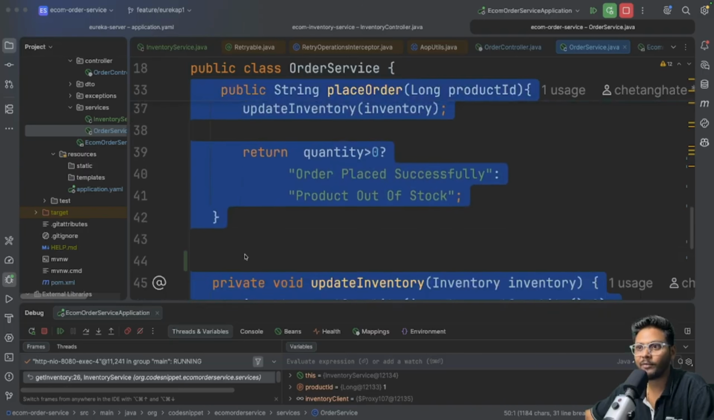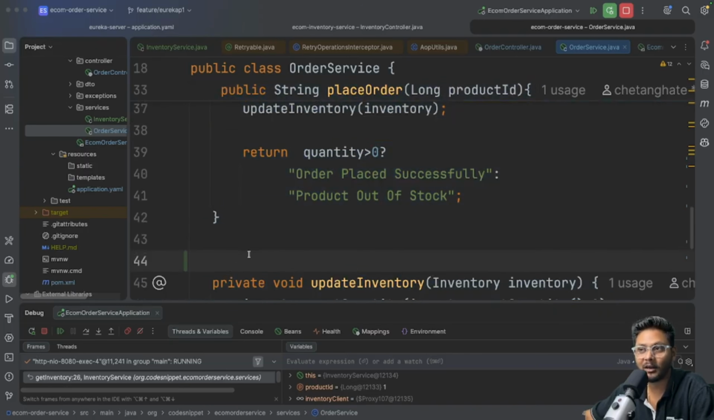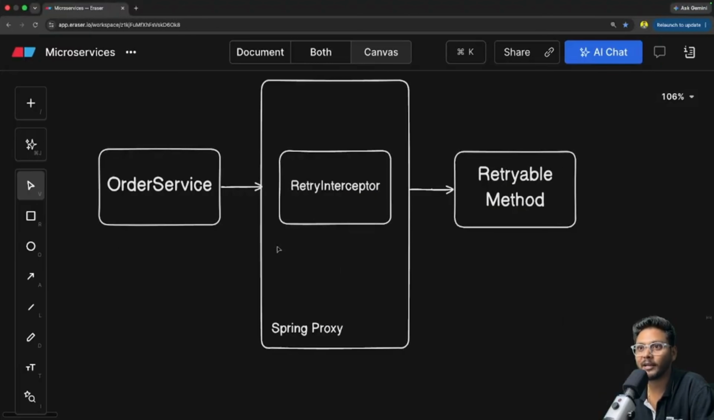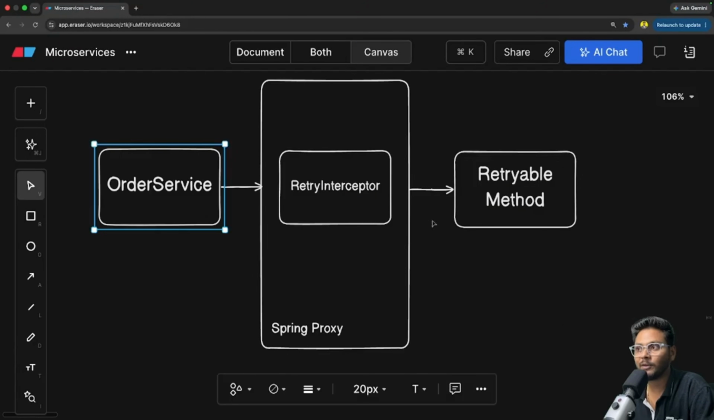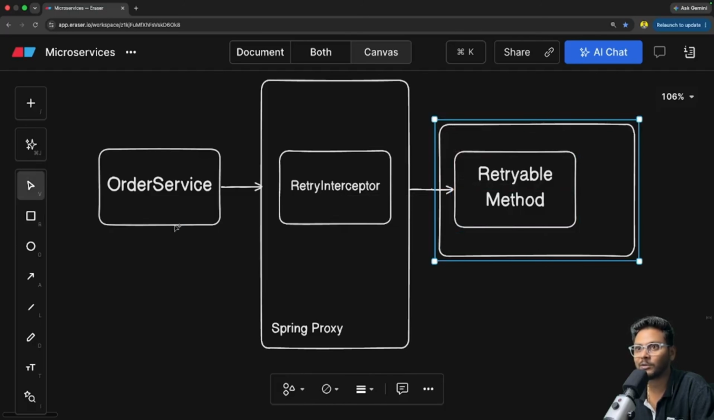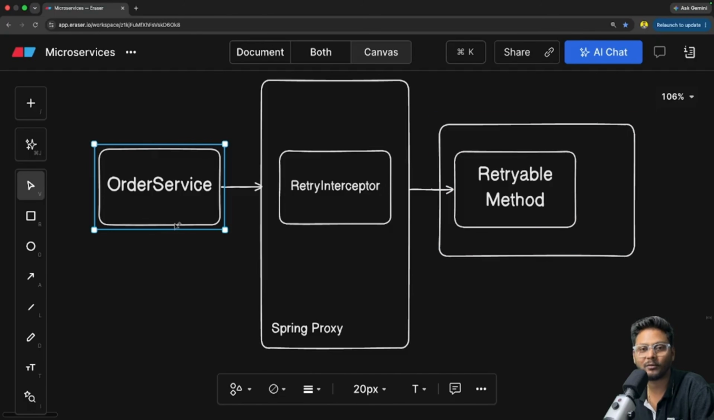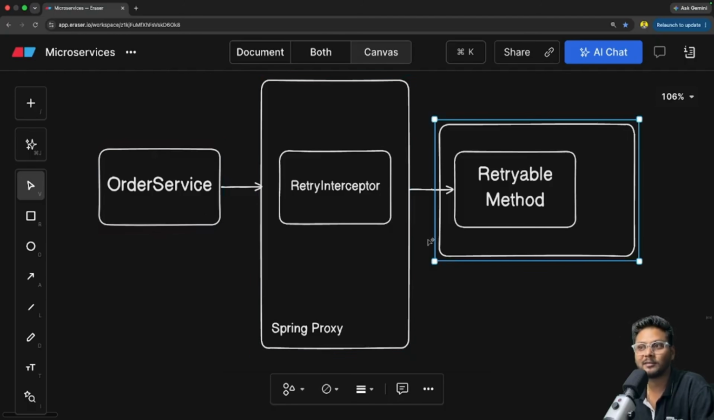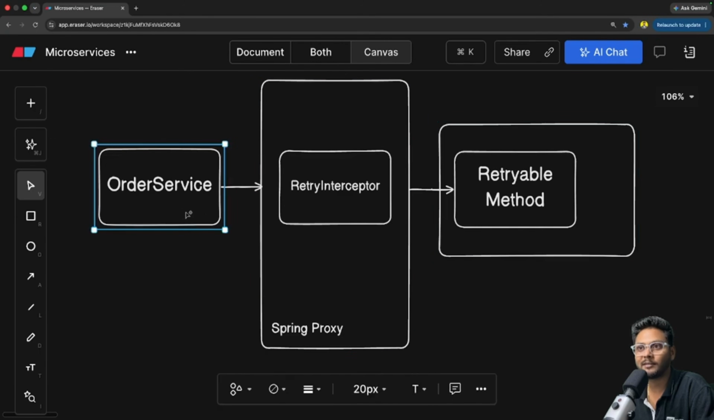Now if I have this retriable method inside the same class, then this proxy will not be created, because this proxy will only be created between two beans. Now this particular method is present inside another bean, inventory service. Inventory service is one service, order service is one service. Proxy will be created between two Spring beans, it will not be created inside the same bean. So self invocation will not work.